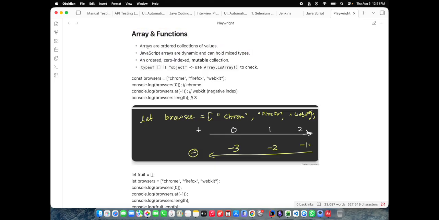Arrays are basically a collection of values, an ordered collection of values, and in JavaScript arrays are dynamic and can hold mixed types. If you compare with arrays in Java, the array concept in Java stores homogeneous kind of data, but in JavaScript an array can hold mixed types, and it is dynamic in nature. Okay, and it is ordered and zero-indexed, so it will start from the index of 0.